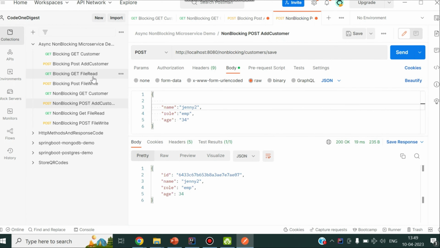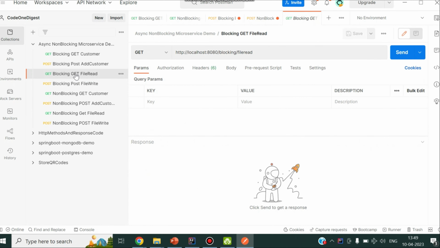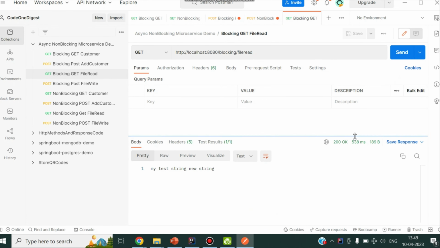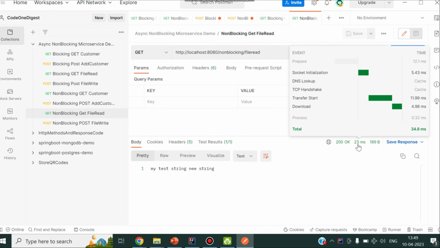Now let me read a file with the blocking API. I'm reading the same file from the same location, but this is the blocking API. Okay, let us see what happens. It took 538 milliseconds. Now I'm reading the file using the non-blocking API. This is the non-blocking file read. Let's see. It is 23 milliseconds.